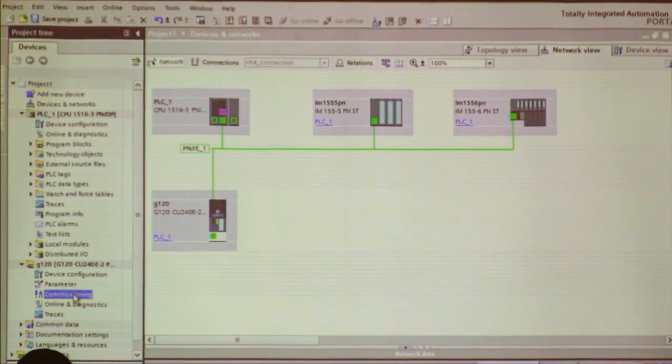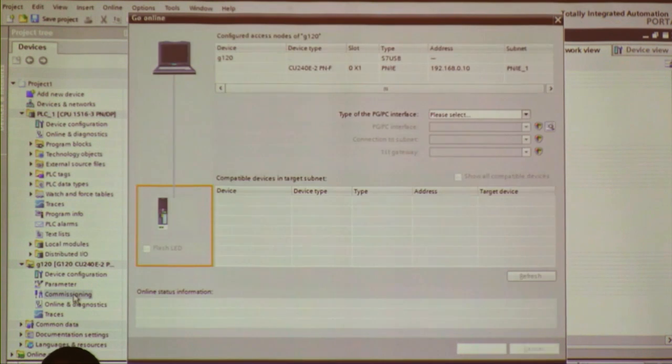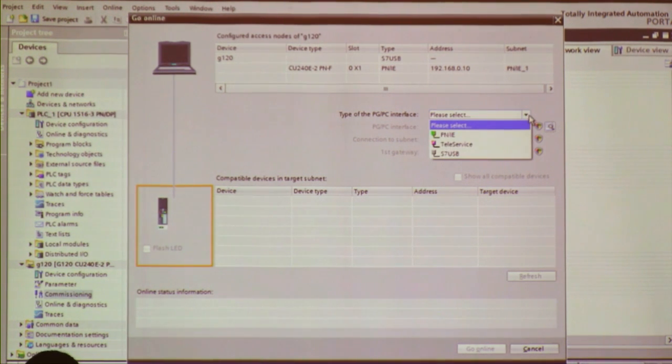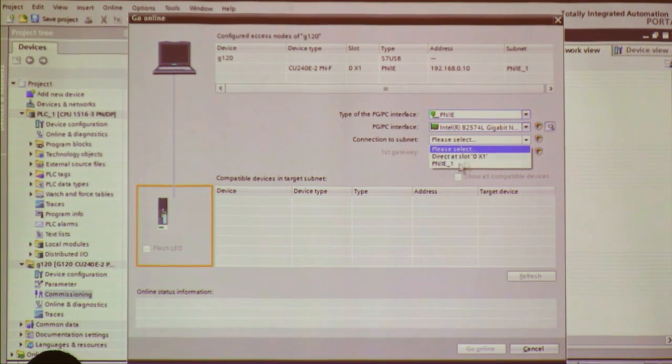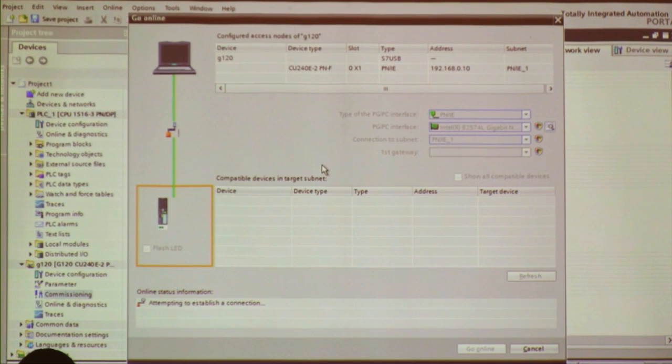So I can come into my commissioning. I'm going to start my commissioning, and this is going to try and take me online with the drive. Look, same dialogue like you saw before, going online and downloading, exactly the same procedure. So it says, okay, how are you going to do it? I want to go Profinet, and this is the port on this computer that I want to go at, and that's there. So it's going to go out now, and it's going to look for that drive. It should fill it in on this list.